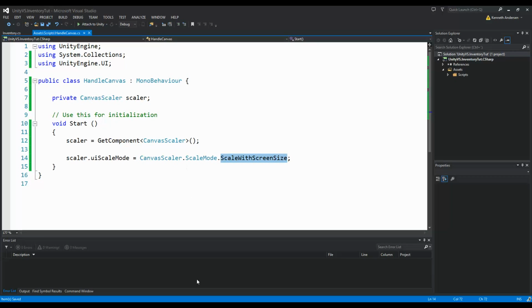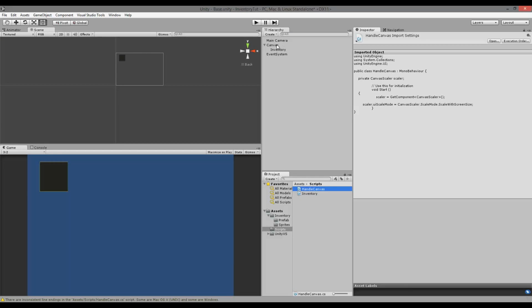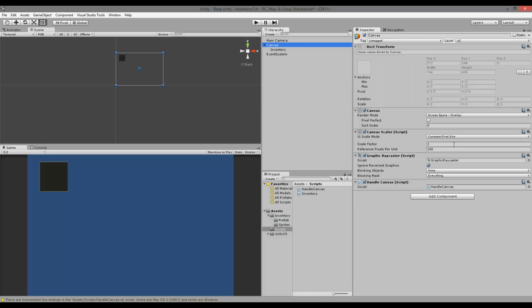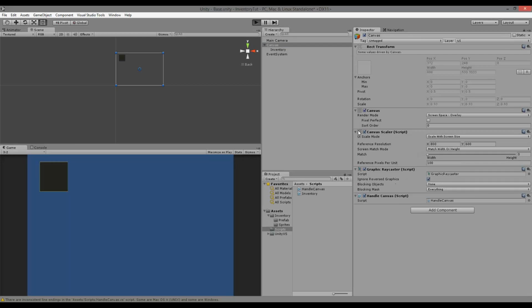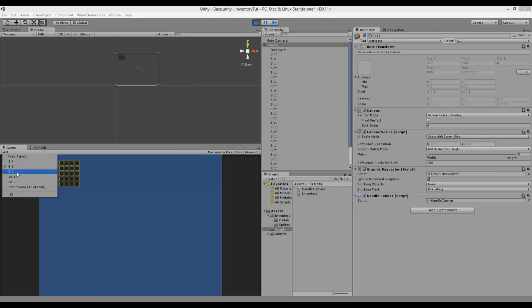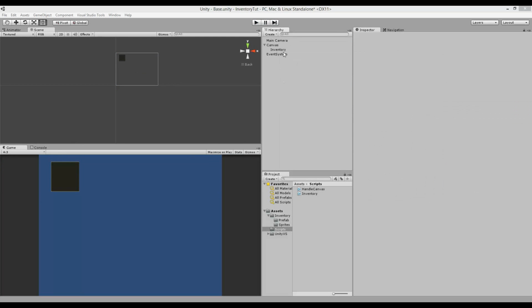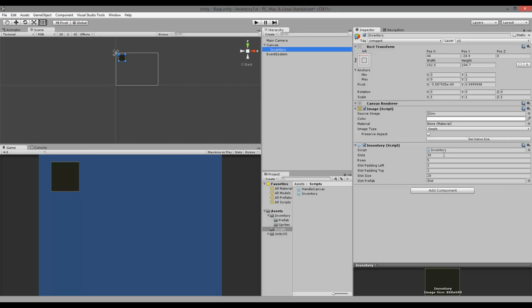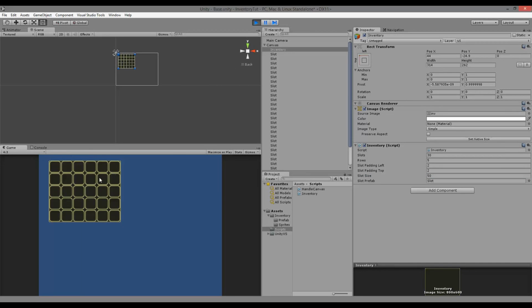So if you save this, go back into Unity, click on the canvas scalar, and look here, it's constant pixel size. When I start my game, it's going to switch this one to scale with screen size, and as you can see, it works perfectly with the scale here. Actually, if you want to, you can click on your inventory and then click on the slot size and change it to 50, for example, if you want it to be bigger. So if you change that to 50 and run your game again, you'll see that the inventory is way bigger now.